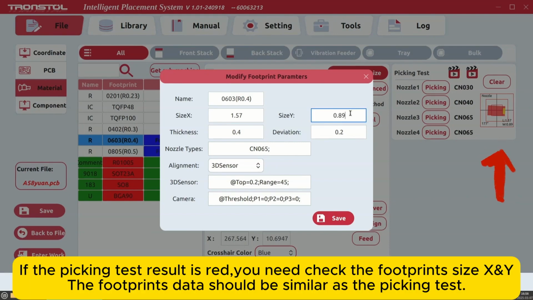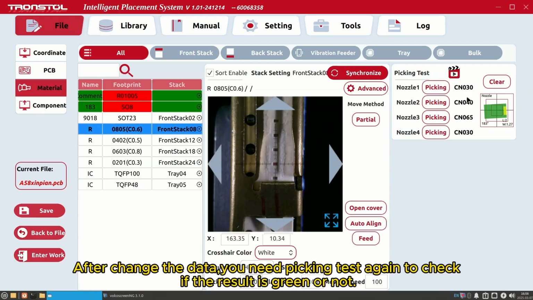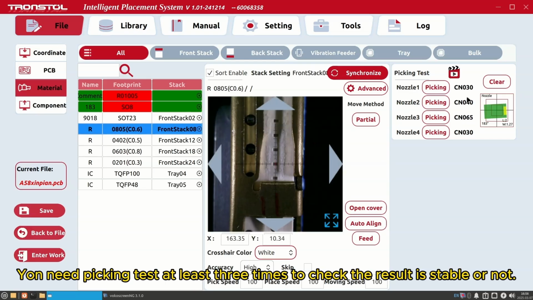If the picking test result is red, you need to check the footprint size X and Y. The footprint data should be similar to the picking test. After changing the data, you need to do the picking test again to check if the result is green or not. You need to do the picking test at least 3 times to check if the result is stable or not.